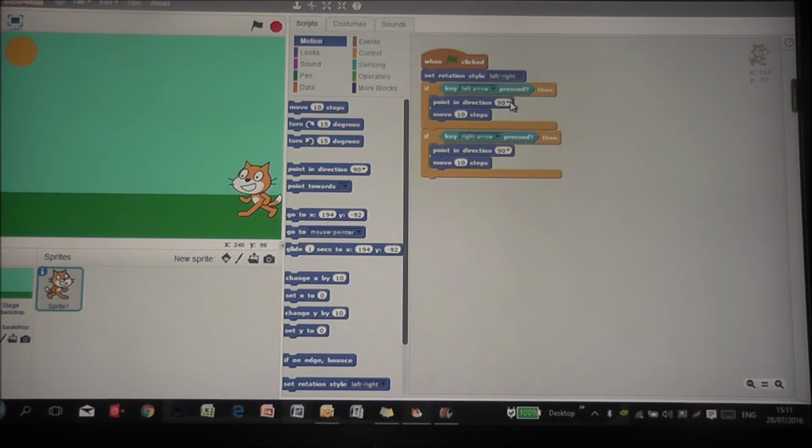But yes, Minecraft. So go to the drop down menu right next to the 90 degrees, and then click on the negative 90 degrees option, and it has a left beside it. Now when you click left and click the green flag, as you see, it's doing nothing.